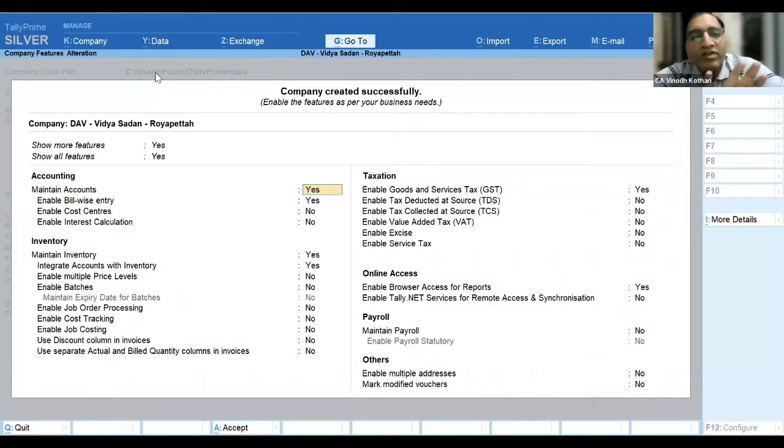Now, when we see this company creation screen, once the company is created successfully, it will show you something about features. One is feature and second one is configuration. What do you mean by this feature is, see, there are so many things in accounts. When it comes to practically accounts, there are so many things. What is the first part?